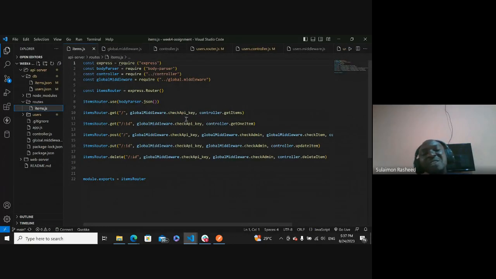That means we have left the stage of signing up. The stage of signing up is creating a user. Now, we are at the stage of logging in. You want to log in with your API key in order to be able to access our item. Once you log in, you will have access to the item.